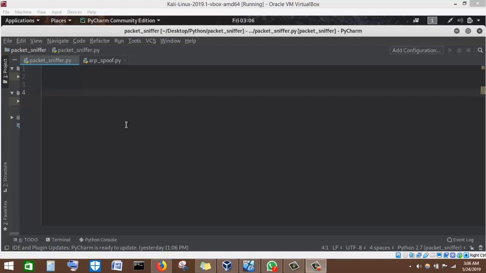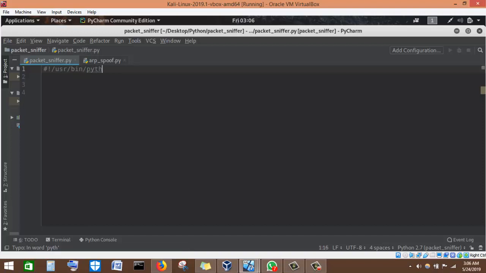So the first thing we do, we type a shebang. Now this is what we call a shebang. A shebang simply designates the Python interpreter that this Python script is going to make use of. So we have designated Python 2 as the interpreter that this Python script is going to make use of.